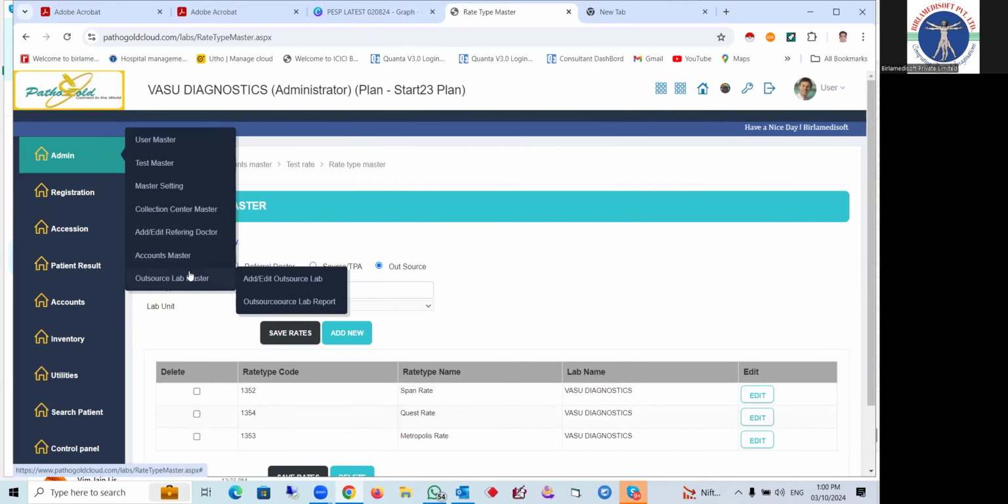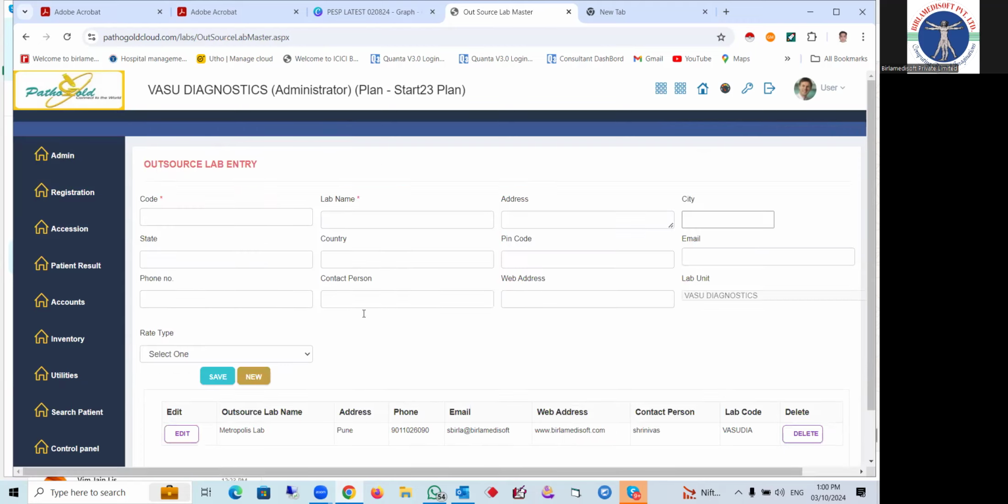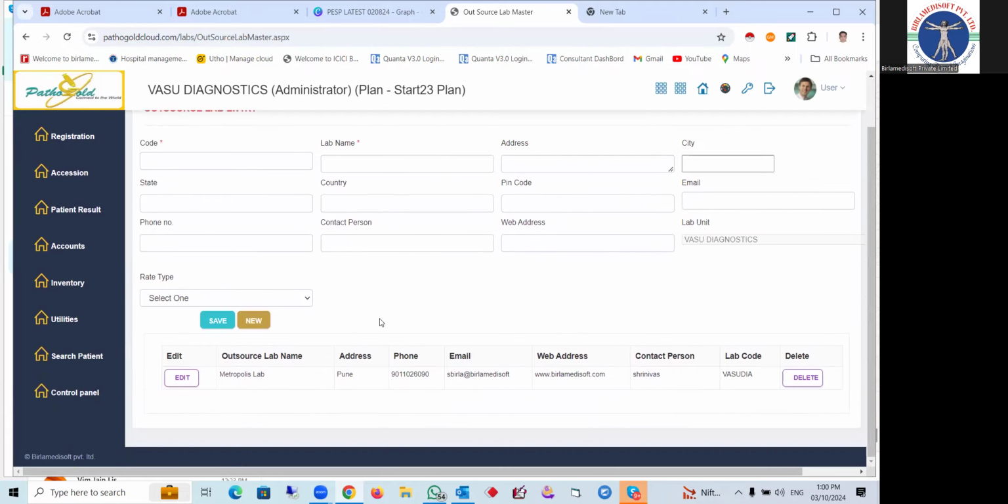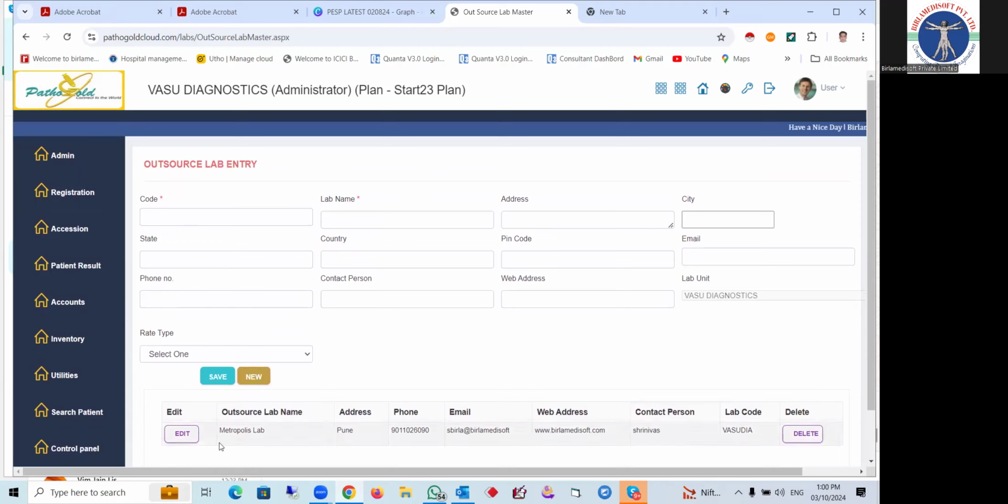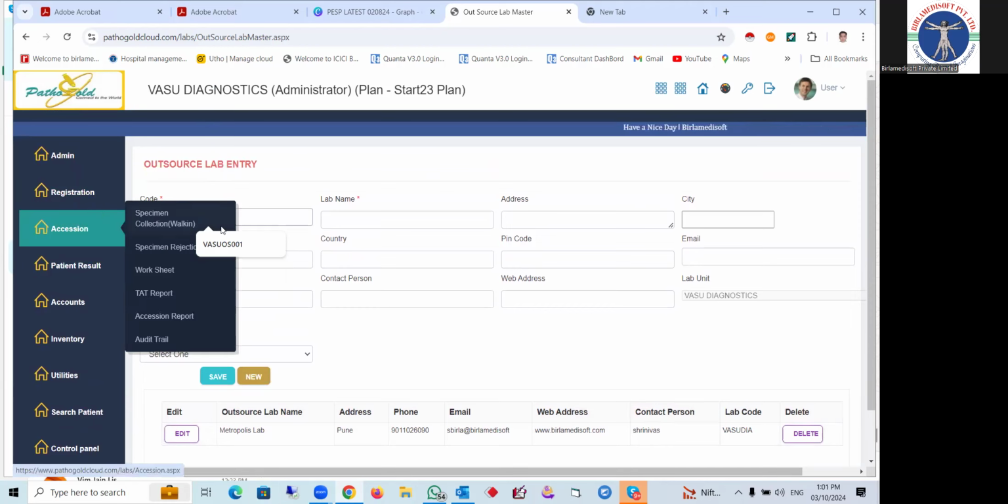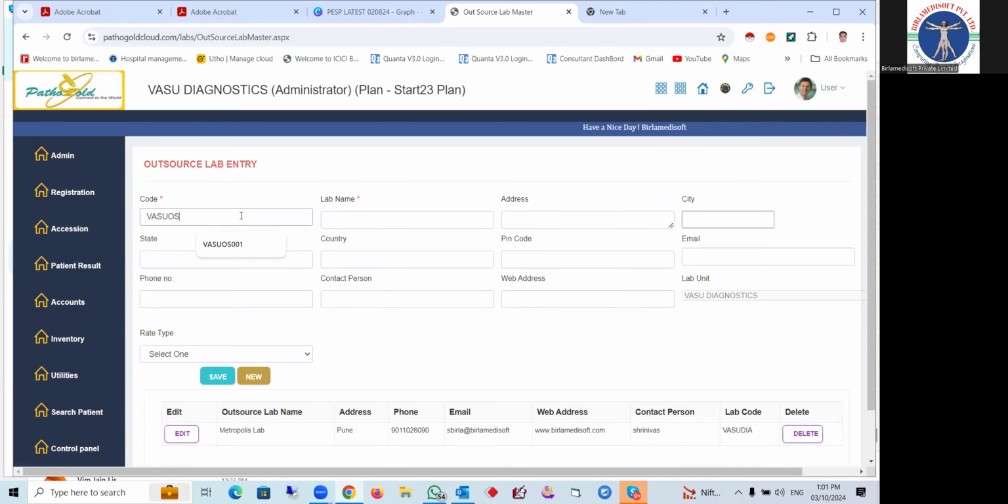You go here to the admin menu, outsource lab master. Here you create a lab name. Okay, how do you create a lab name? I'll show you. You give a code like this. Let's say your diagnostic center name is like this. One code is already used, so I must say outsource 002, like 001 is already used. So I say 002. The lab name is Quest Diagnostics.